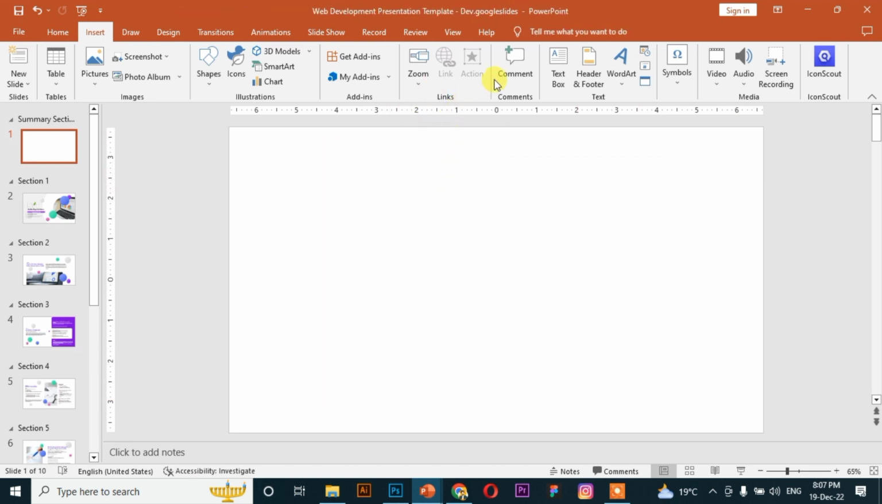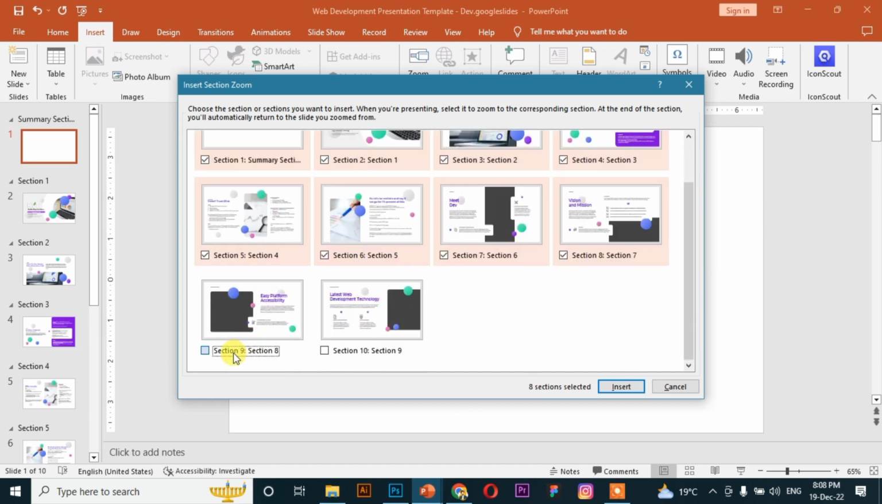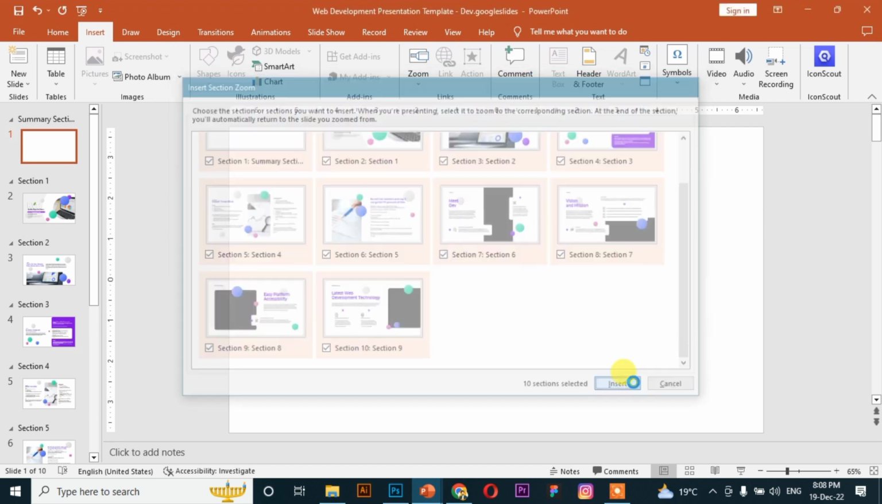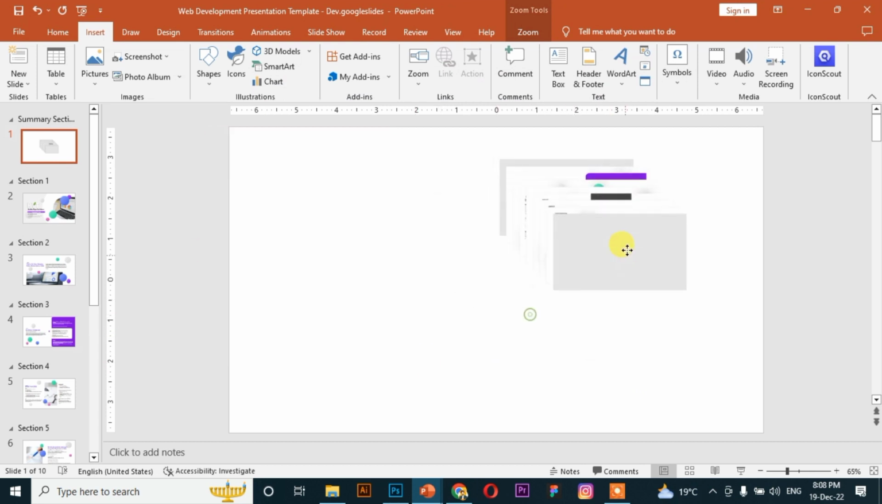Okay, the second thing you can see is Section Zoom. Then you have to select all the sections. These are the 8 sections. Okay, 10 sections, sorry. Okay, this is giving a bubble.